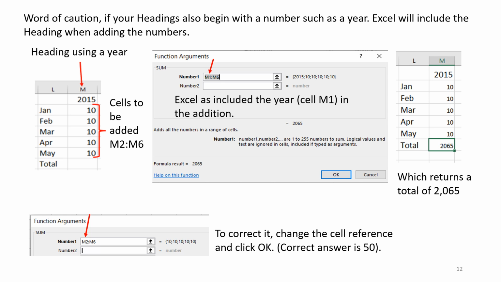Word of caution. If your headings also begin with a number such as a year, Excel will include the heading when adding the numbers. Heading using a year, cells to be added M2 to M6. Excel has included the year, cell M1, in the addition, which returns a total of 2065. To correct it, change the cell reference and click OK. Correct answer is 50.